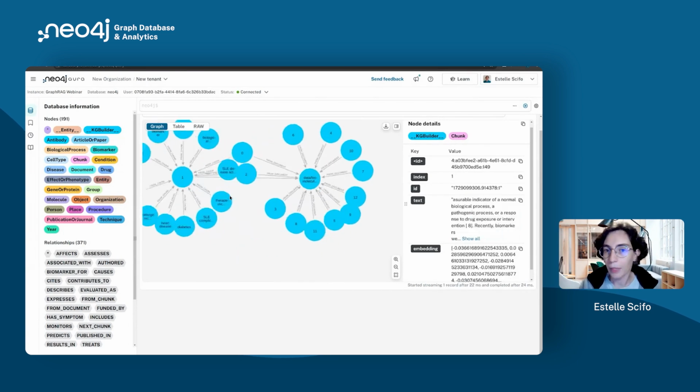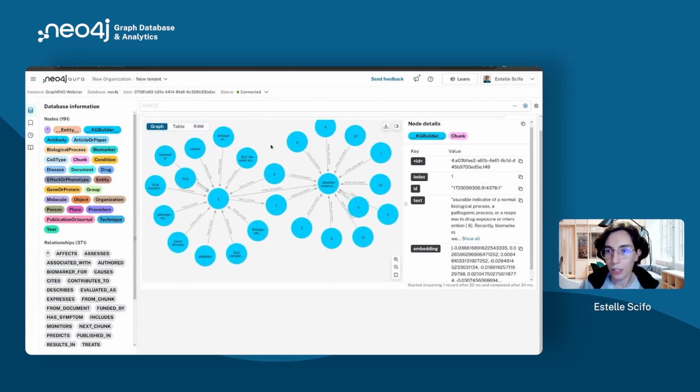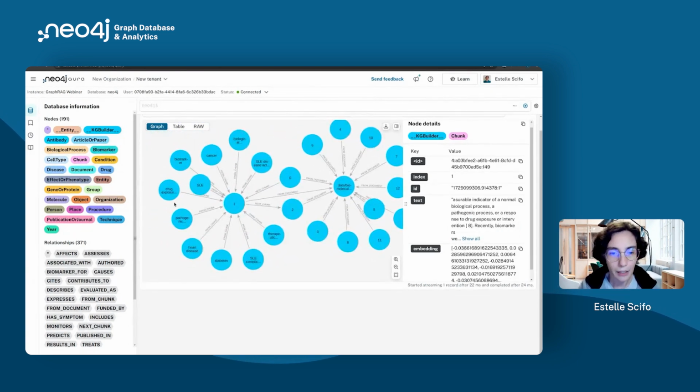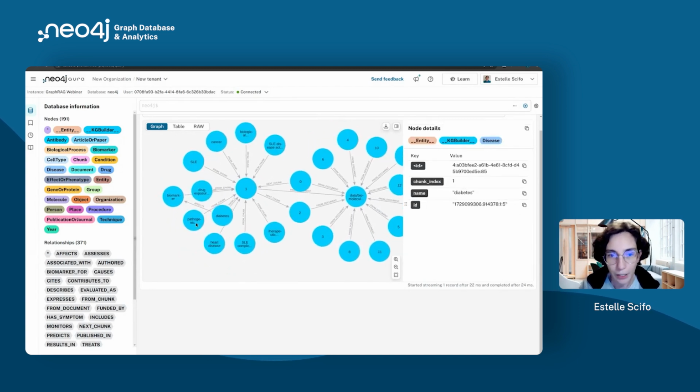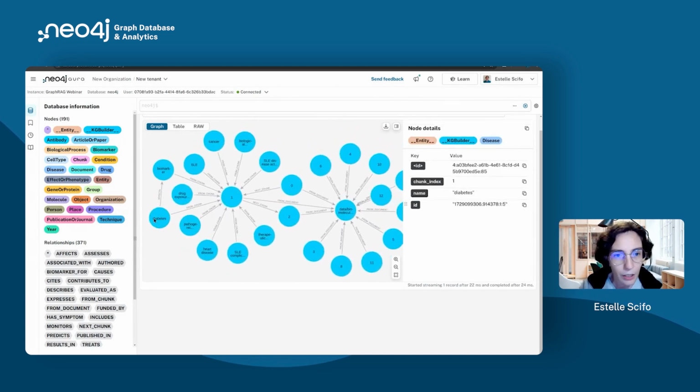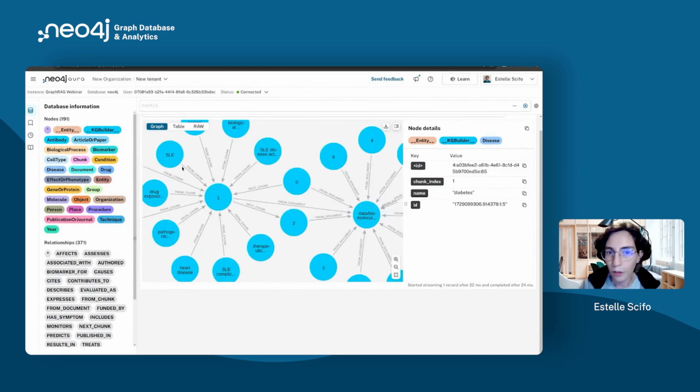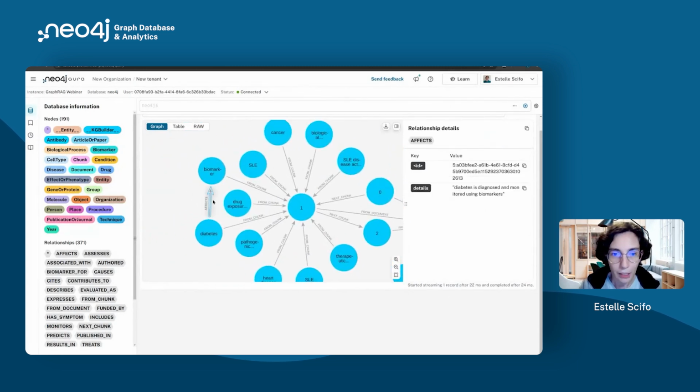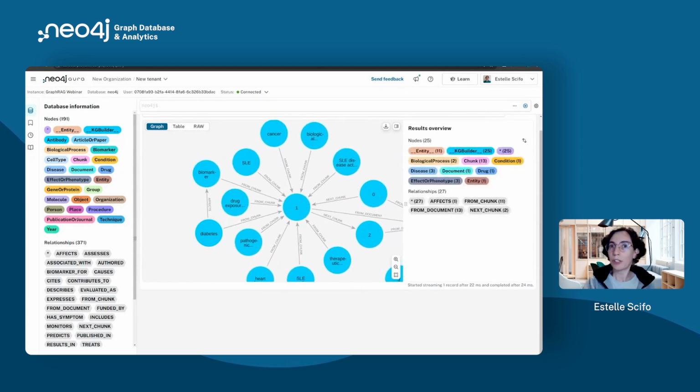Now if I expand one of the chunks, you see all the different entities that were extracted from that chunk, so entities that are mentioned inside the text. And for instance, here you see the relationship between those two entities, which is also something that was extracted by the LLM. So now we have a graph. We imported a PDF, we turned it into a graph.